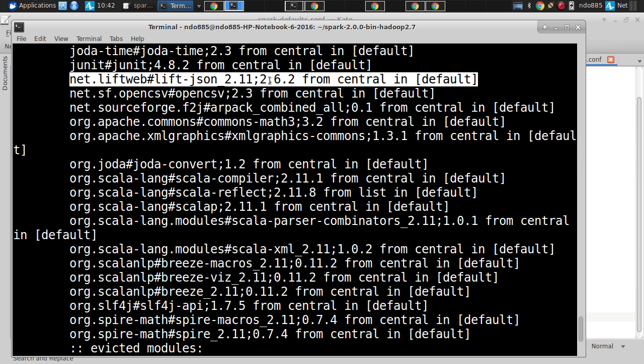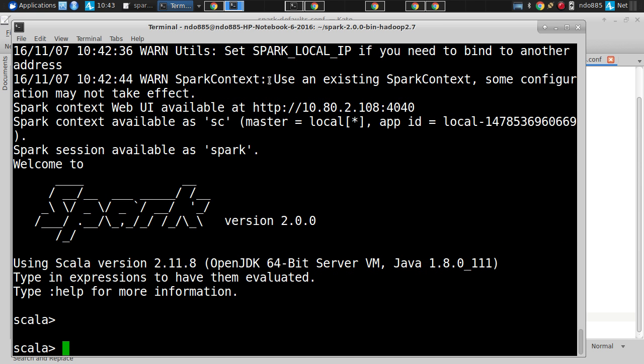Is there a way you can tell through an autocomplete function? Yeah. So if you were to do import, basically you're going to be importing net.liftweb, and if you do autocomplete here, it should autocomplete. Yeah, mine's not doing it. .json ._, okay?